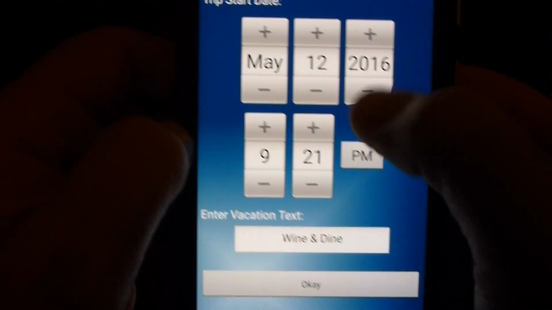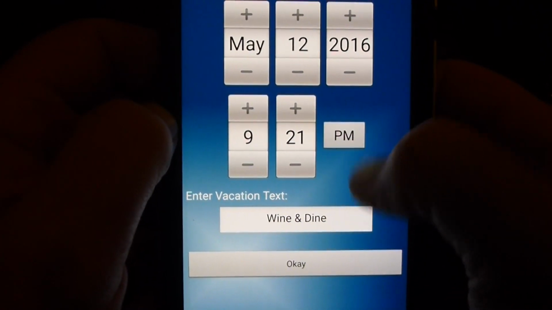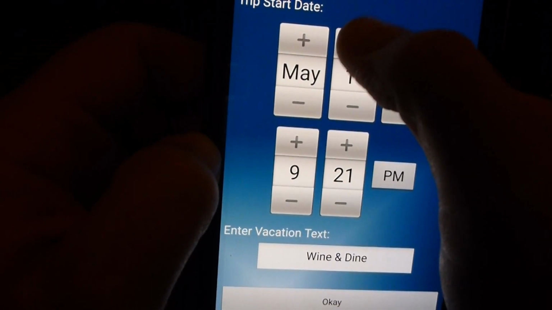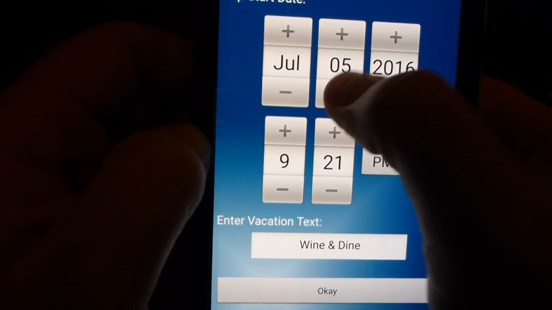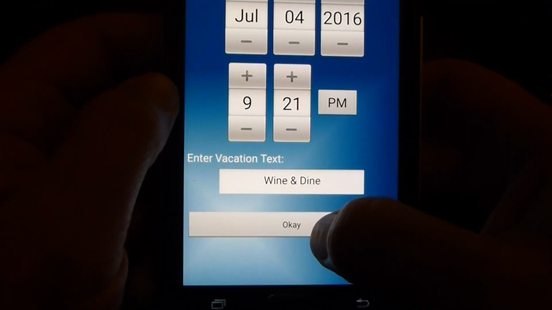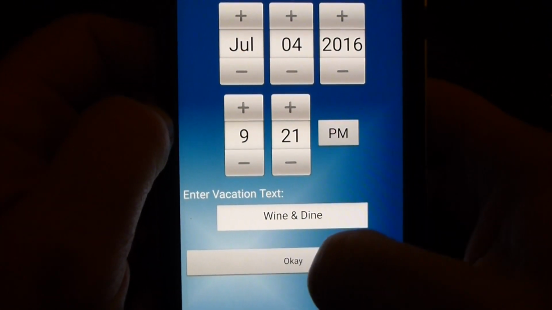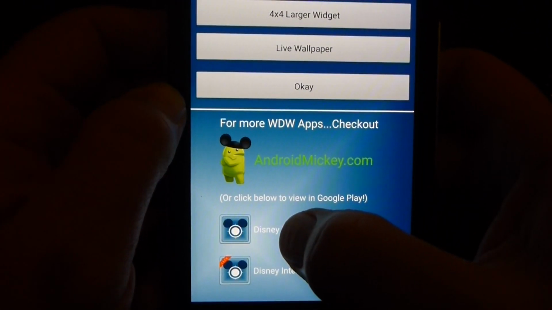Here's where you set your date, and again there's the text. So there you go, we set our date up. Let's say we're going right in the middle of July because we're crazy and we don't mind the crowds. July 4th, there you go. Actually, I was there on July 4th last year.